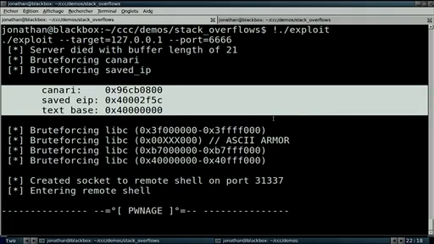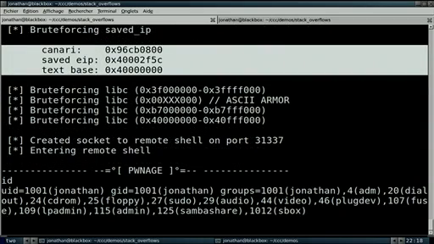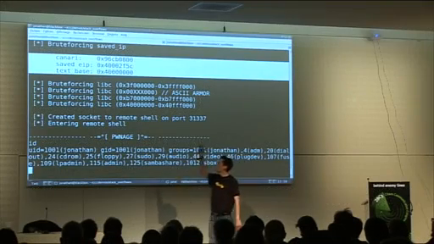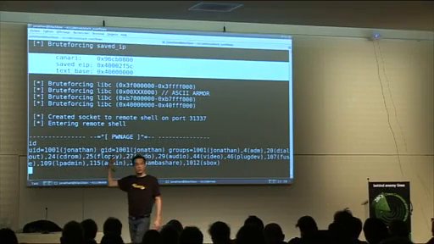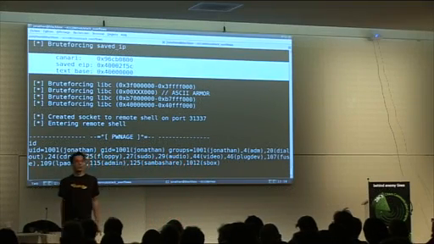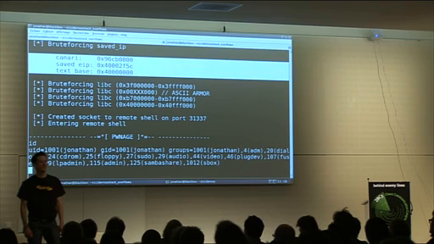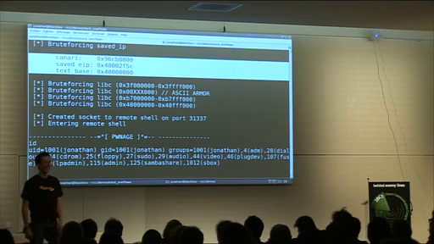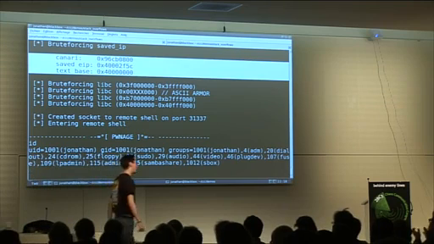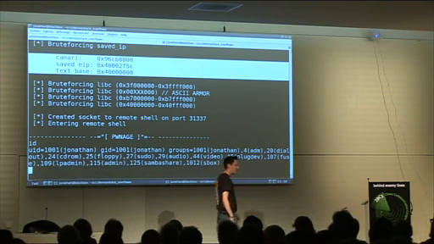We could use, say, read to PLT or ROP, and we would not need any kind of brute forcing. But my exploit is much cooler. Yeah, man. Let me explain to you why.